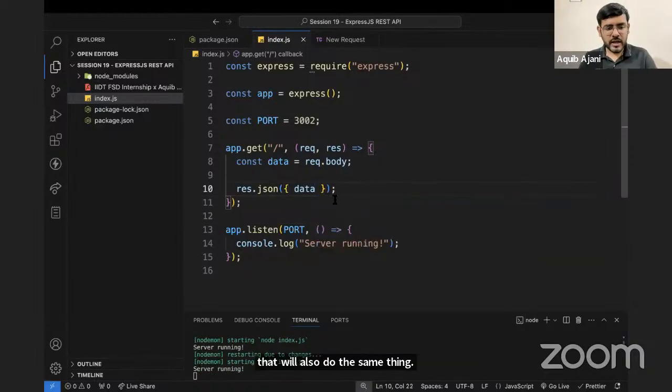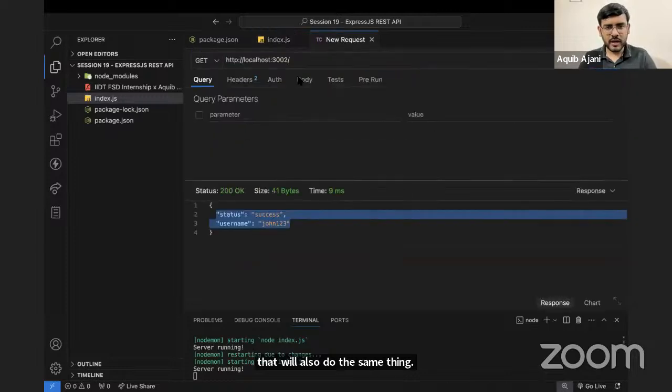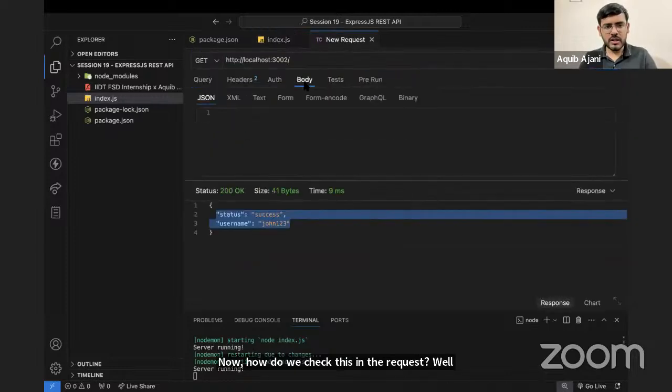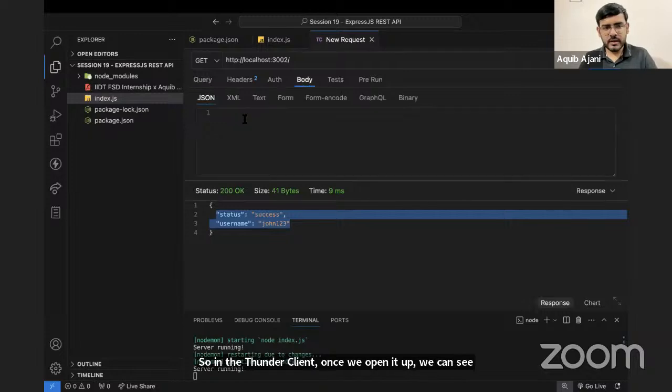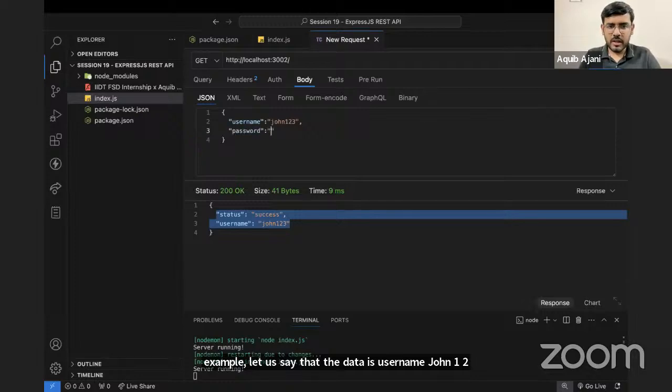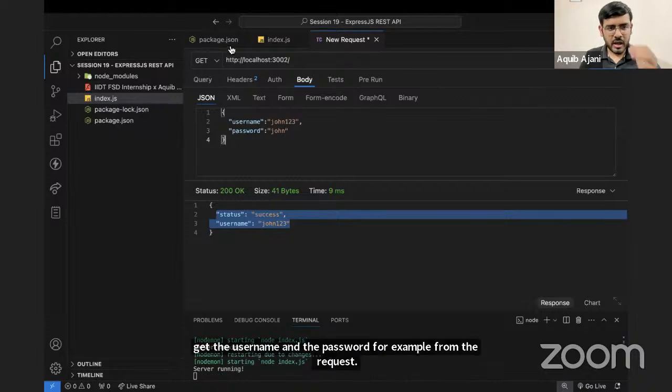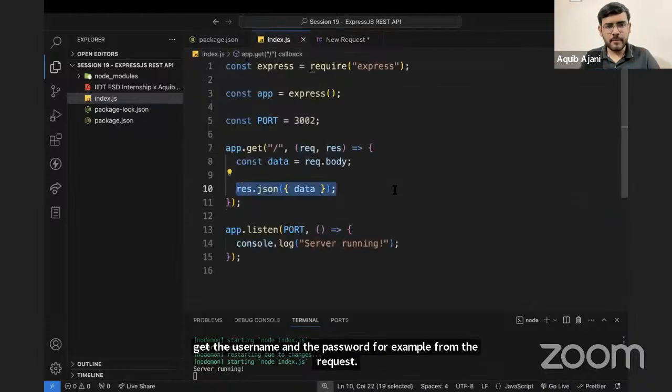Now, how do we check this in the request? Well, we can go to our API call. Over here, you will see a section called body. So in the Thunder client, once we open it up, we can see there is a section called body. This is where we can provide the JSON data. So for example, let us say that the data is username John123. Again, this is coming from the request. So we can get the username and the password, for example, from the request. And right now, all we are doing is just sending it back.